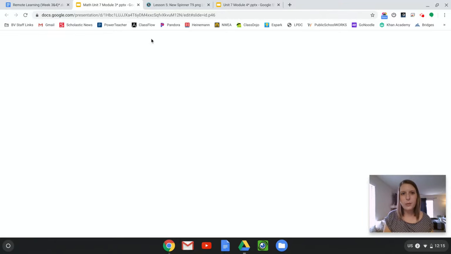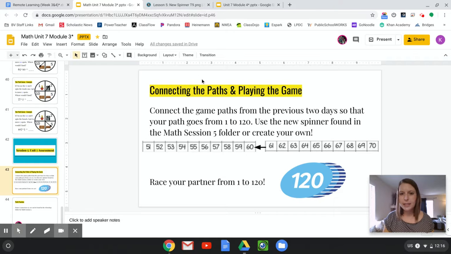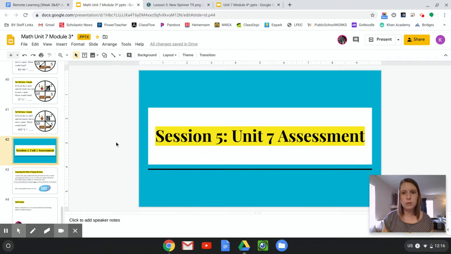Hi guys, we are working on math session 5 today, and if you are following the map, you would be doing this on April 16th. You don't have to, just reminding you. So today, session 5, it's called Unit 7 assessment.